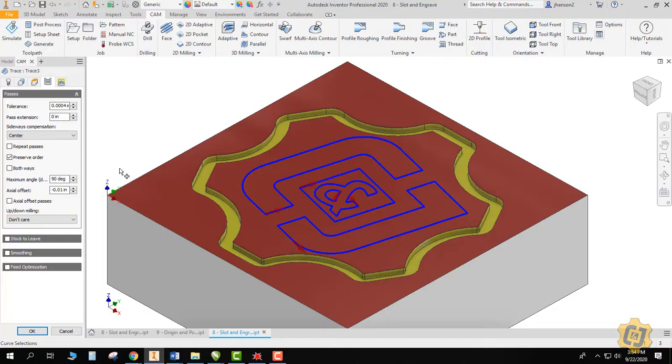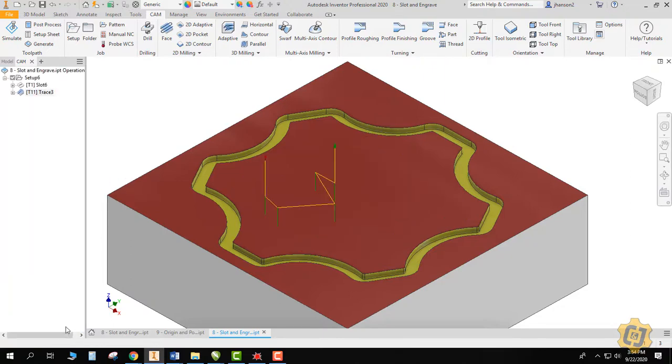All right, so hopefully you now can go ahead and add some type of 2D geometry or some kind of engrave to your parts.